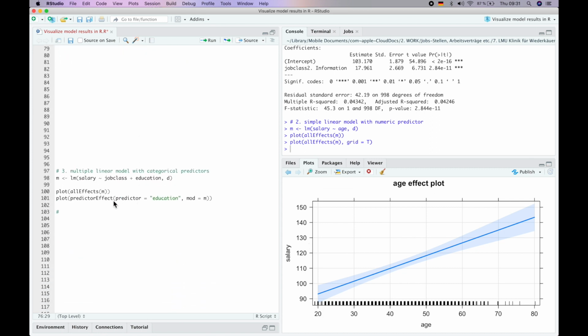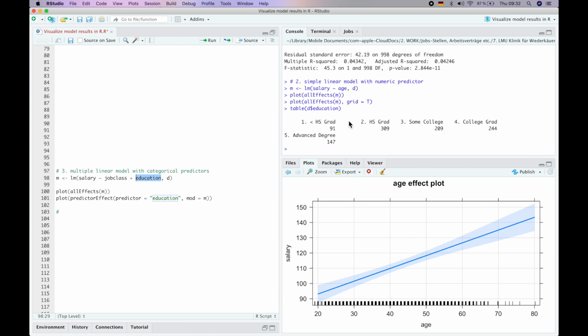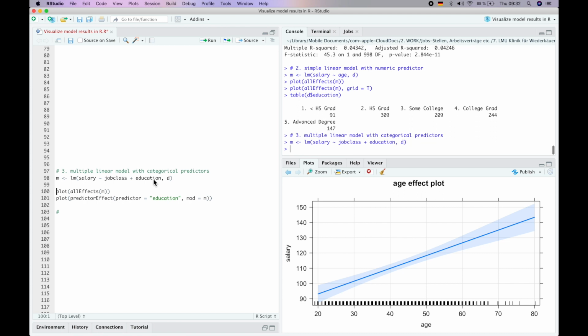So let's get to a bit more complicated model. Now we have a multiple linear model with two categorical predictors. Job class we already know, the industrial people and information technology people. What is education? Let's have a look at this. We have 5 levels of education, from not even a high school, some college, up to an advanced degree, most probably some PhD. And if we want to know how education influences salary, we just add this variable to the model with a plus. All right. If we run the model, we have the results of our multiple linear model in the object M.